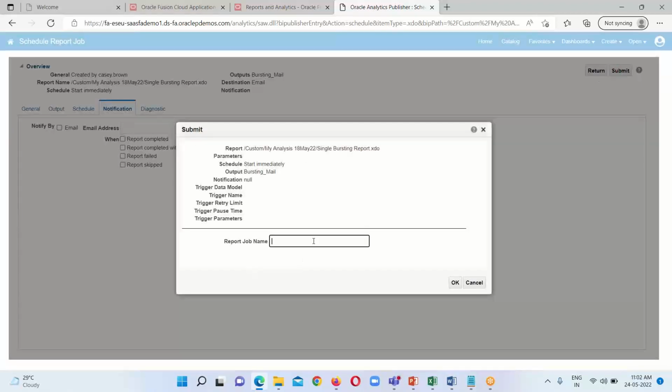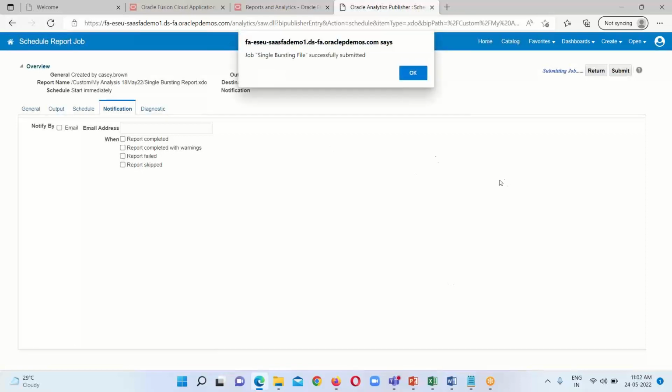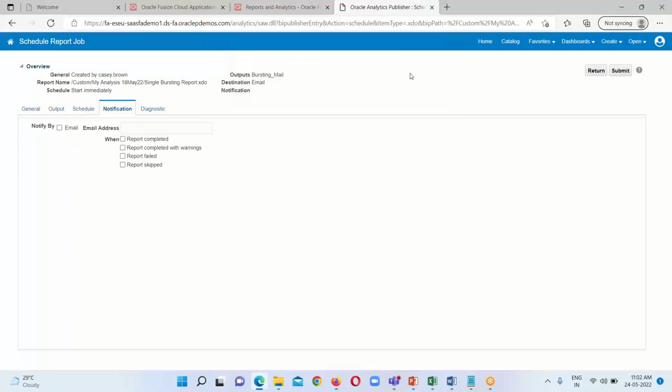Here I have to provide the report job name, so single bursting file. Click on OK. We'll get one confirmation message over here: job single bursting file successfully submitted. Click on OK, and we have to click on this return option.